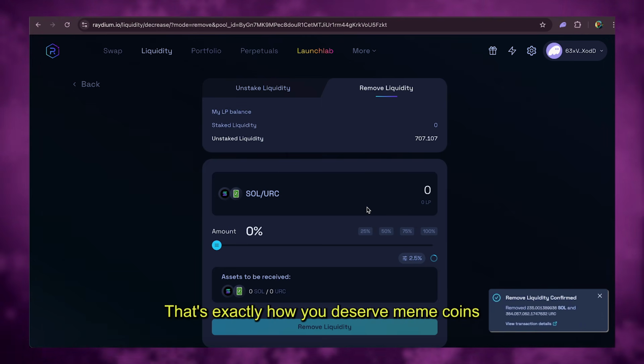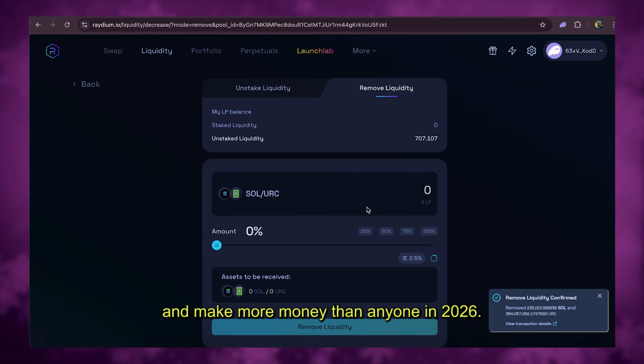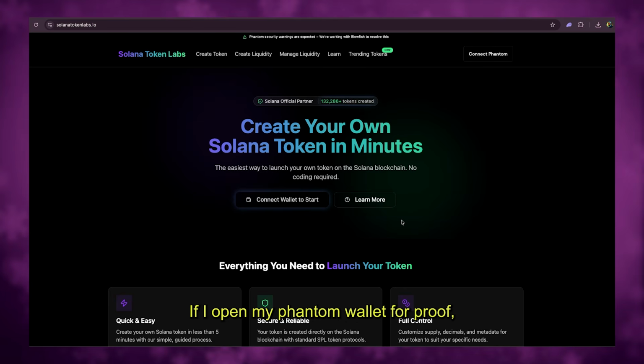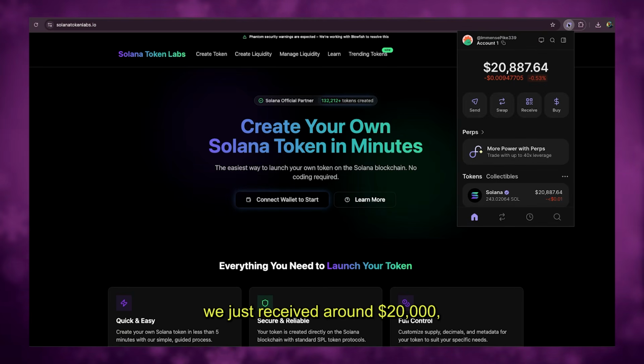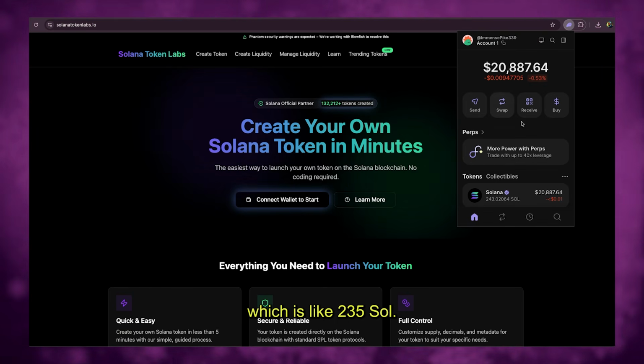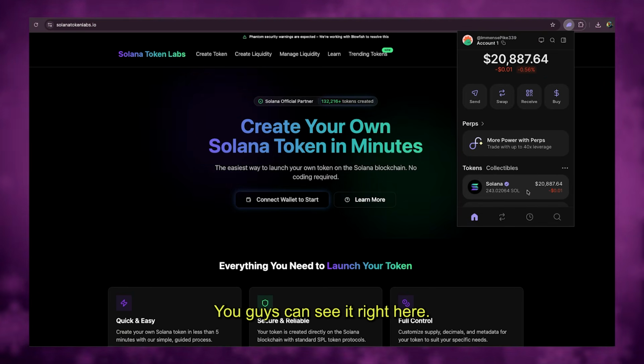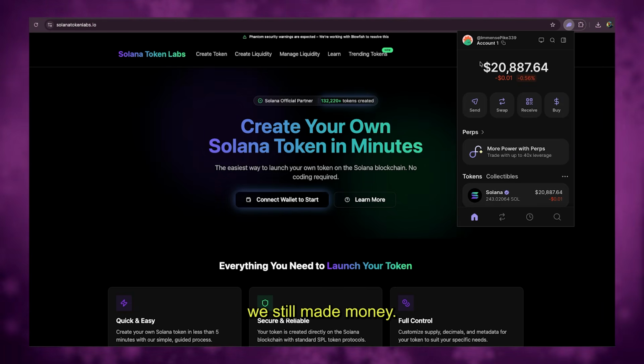That's exactly how you dev meme coins and make more money than anyone in 2026. If I open my Phantom wallet for proof, you can see that we just received around $20,000, which is like 235 SOL. You guys can see it right here. Even though the market is down, we still made money, bro.